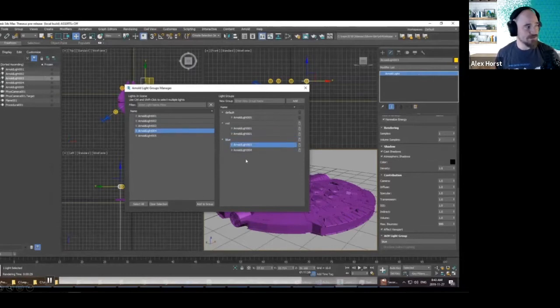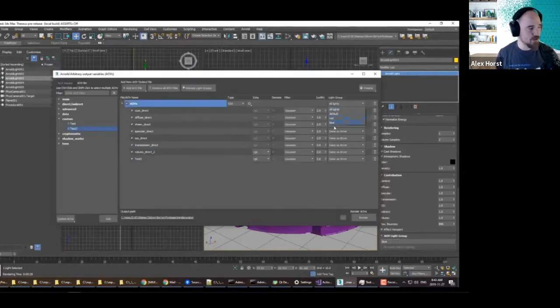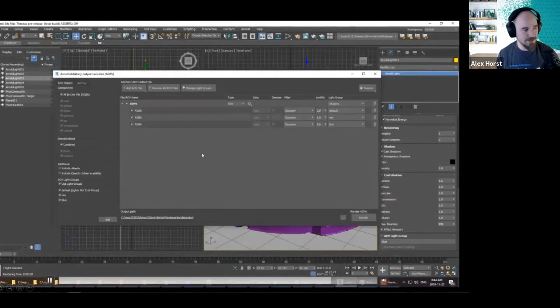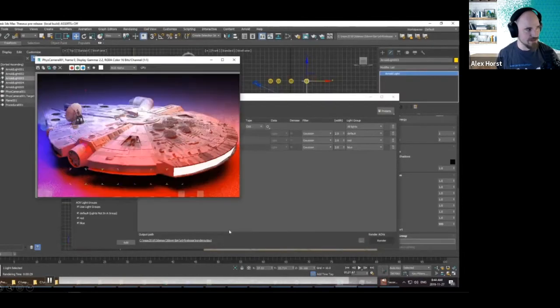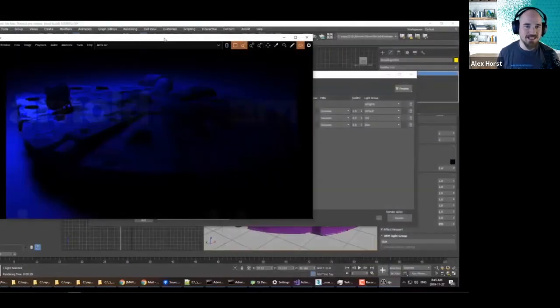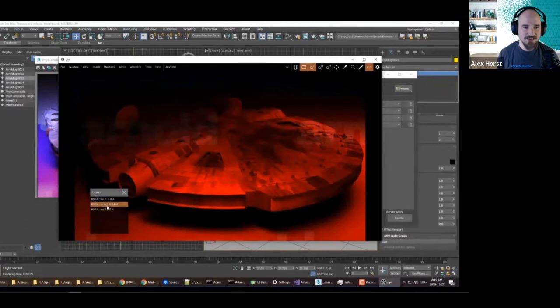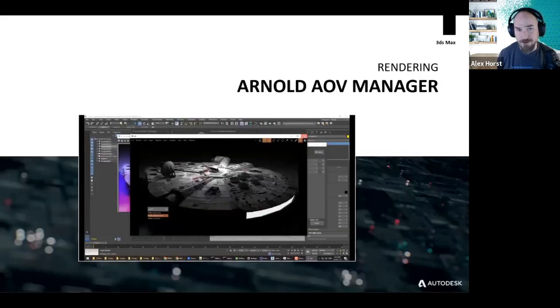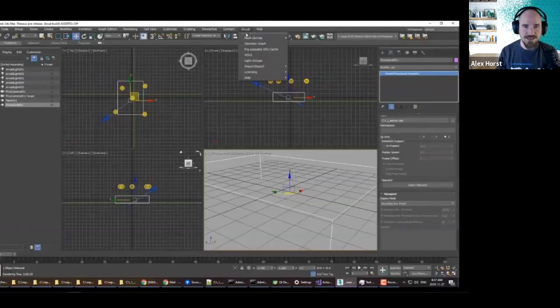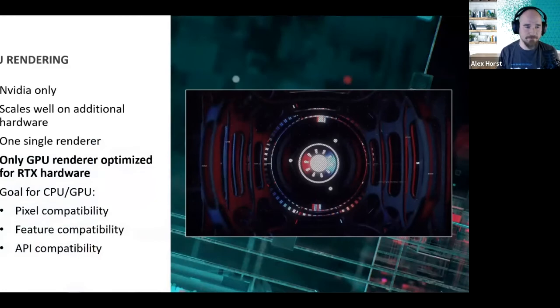There we go. So there's a light group manager of Arnold as well. And as soon as we render, which I think we do over here, you can now switch and blend between these different layers, whichever you have defined in your AOV manager. So just saying, this is a very powerful thing to have right there.